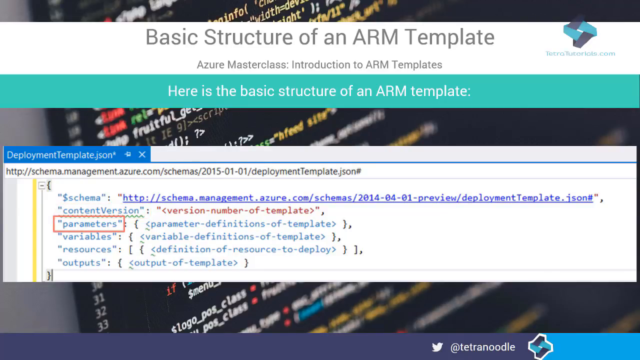Parameters. These are values that are needed for deployment. Variables. These are custom variable values we create within the ARM template. Resource. As we've already seen, these are one of the components of an Azure ARM template. And output. This is what you use to return data and objects from a deployment.